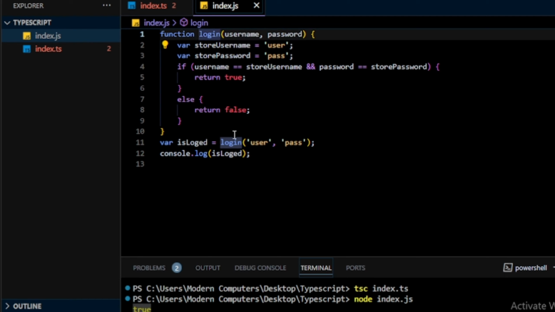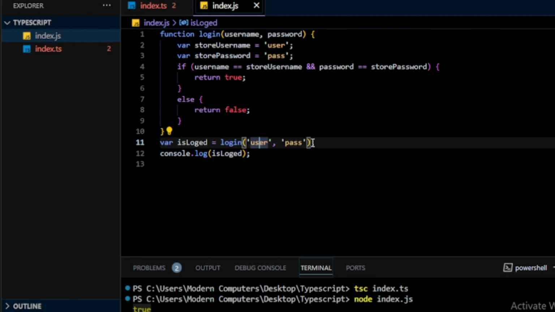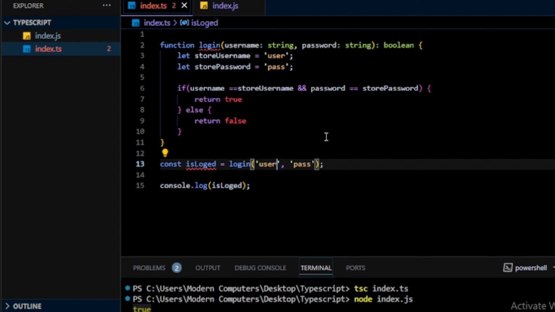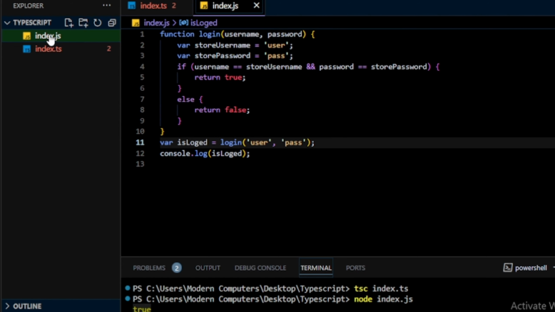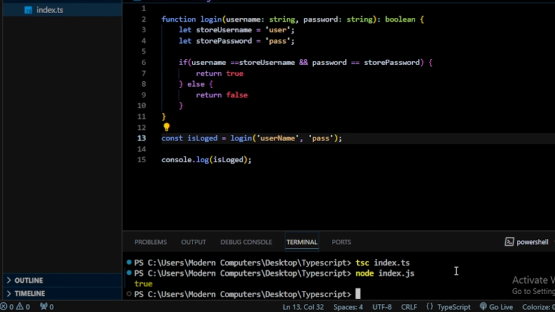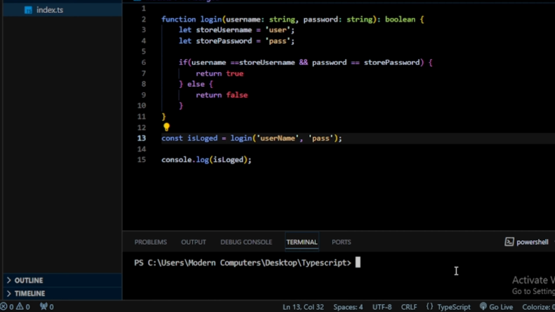So if here I pass a wrong username, sorry, not here, I undo this and go to the index.ts file, and here we pass a wrong username. So here I write username, and we also delete this index.ts file, and now again here I write cls, and here I write tsc, and then index.ts. Press enter.